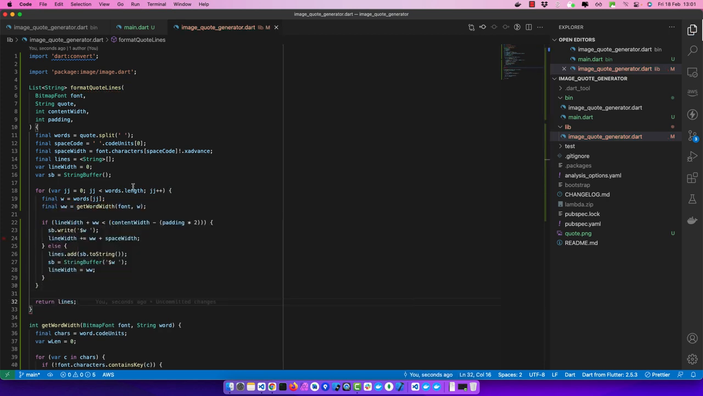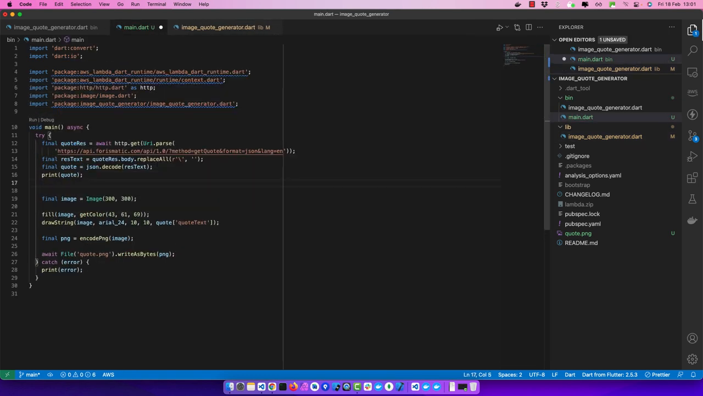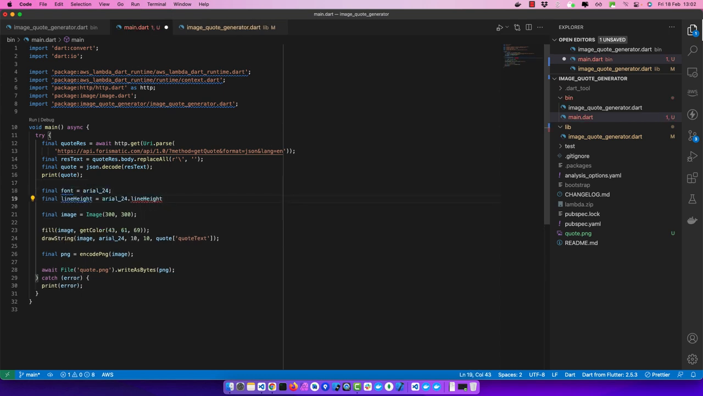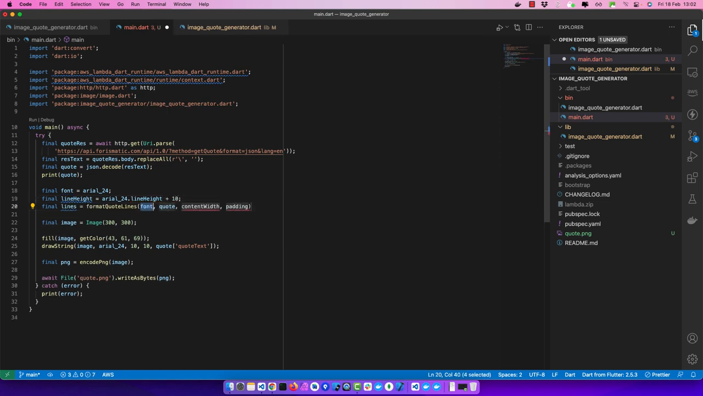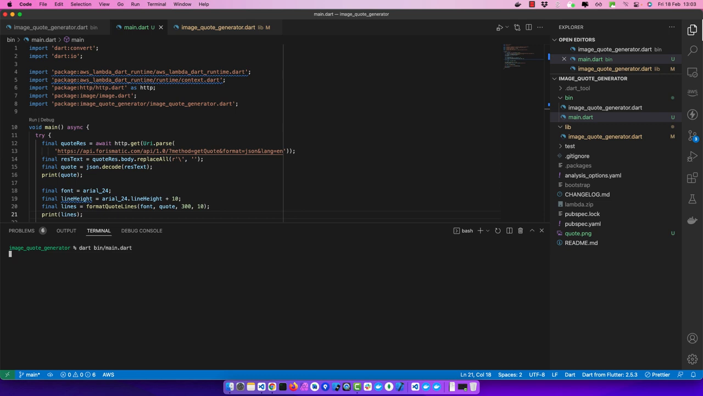All right, so let's try using this. I'll import image quote generator. And then over here, before we instantiate our image objects, let's have our font variable. I'll get the font's line height and I'll add some extra height to it. We'll invoke our format quote lines function. Our content width is set to 300 and our padding is set to 10 on each side. Let me just print out lines.